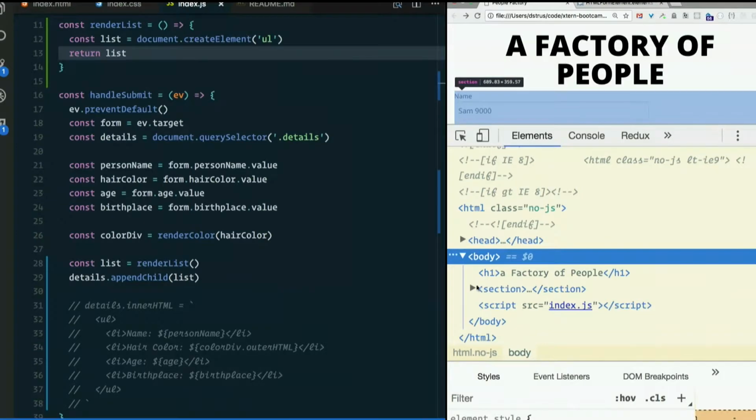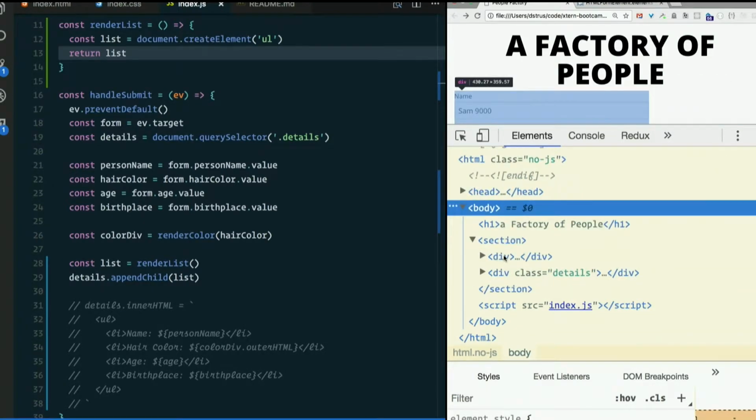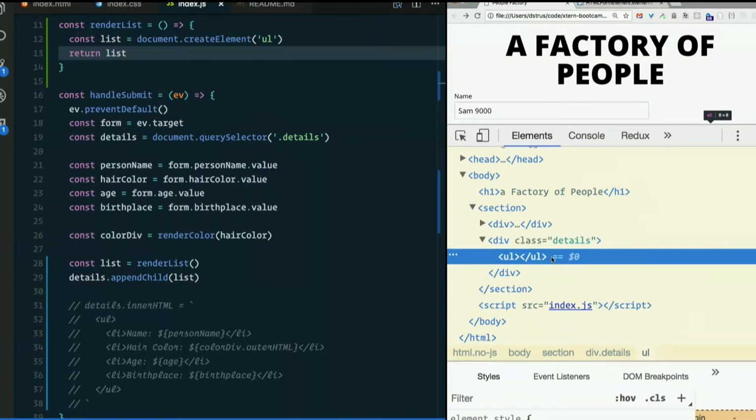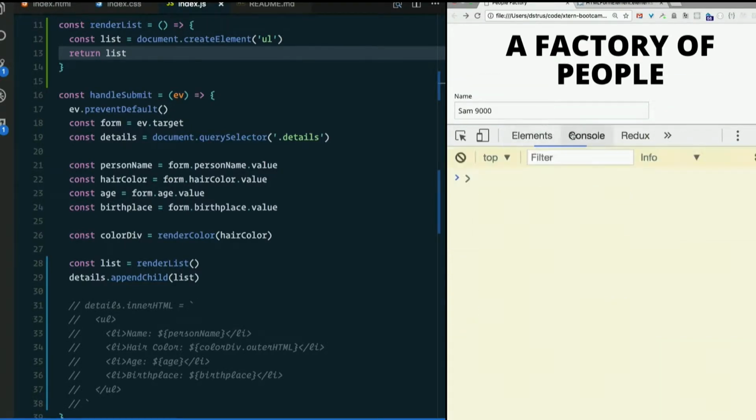So let's drill into this section here. We see our div that contains the form. Here's our details div, drill into that. And hey, it's an empty UL. So it worked. We successfully created a UL and appended it to details. Congratulations, us.